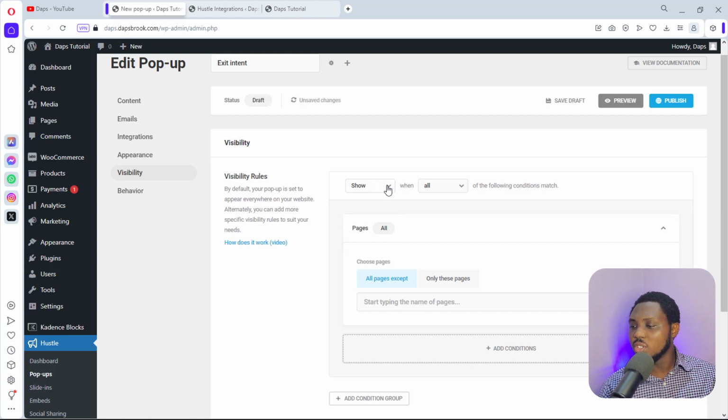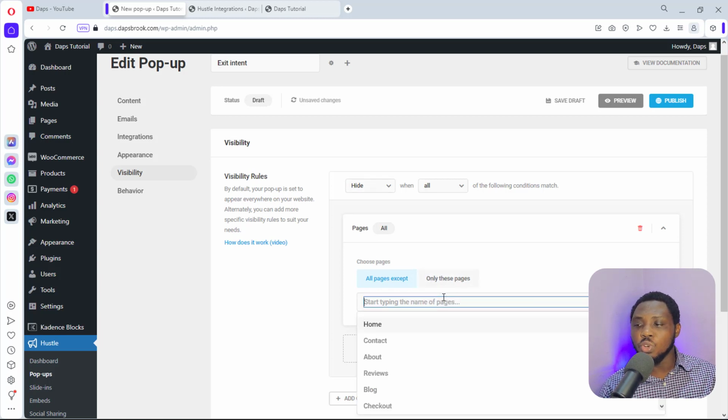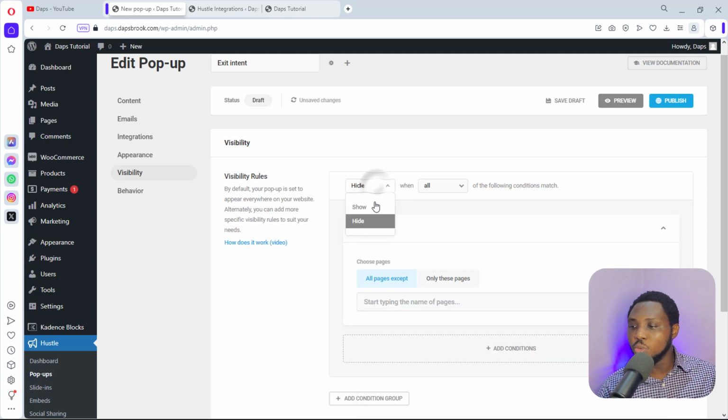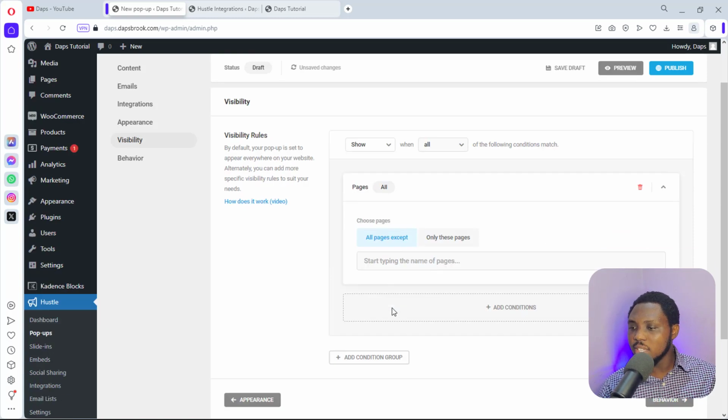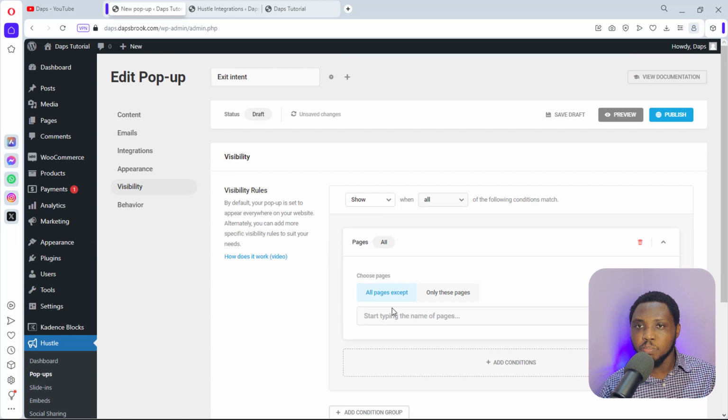Now in that case, you can just say hide this on all, and then you can select the page. So on all pages, you want to hide this except for this. So you can start typing the name of the page that you want this to show on, whether it is the home page or the contact or the about page, or whatever the case is for you. But for the purpose of this example, I will show this on all of the pages. So that's it for our visibility rule. You can play around with this to see what exactly works for you.